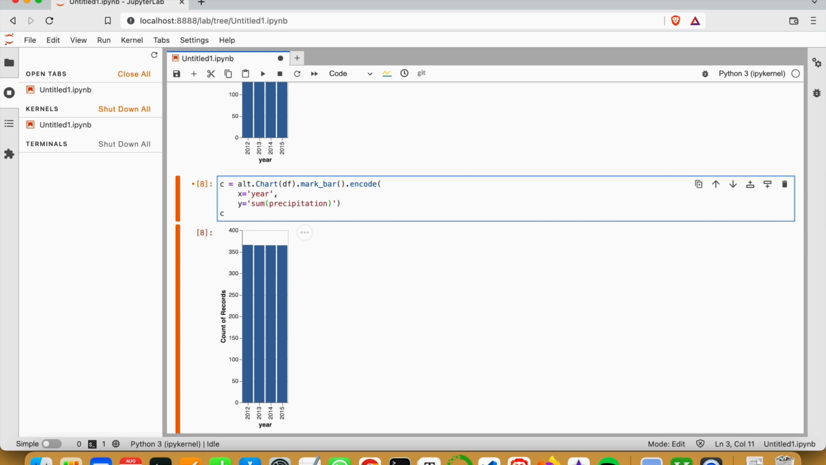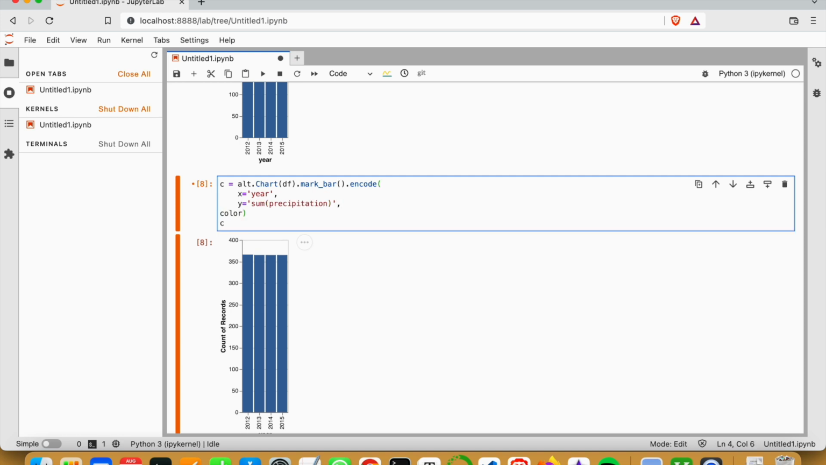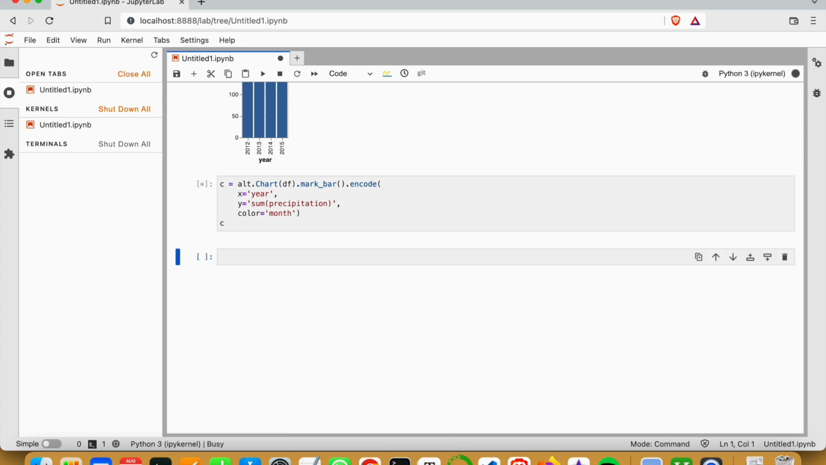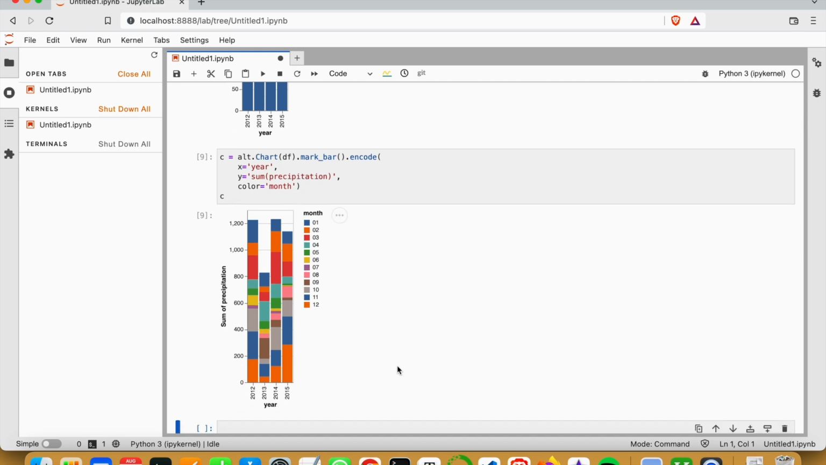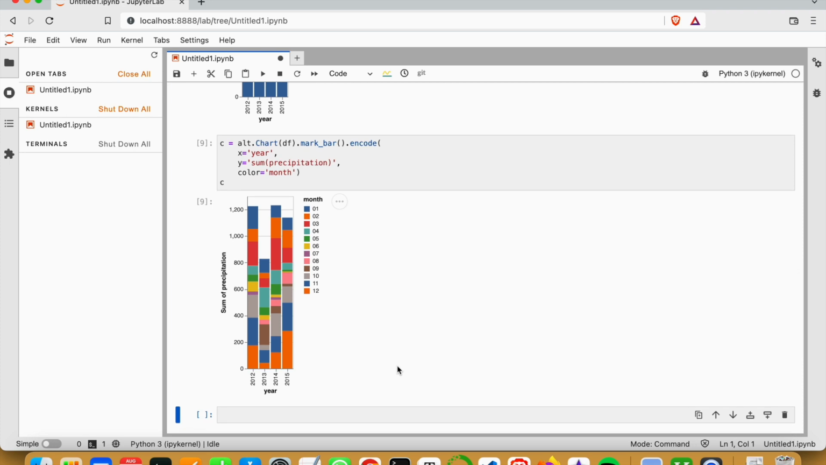Now, having gone to the trouble of making all those extra categorical details based on date, we might as well use them. So we're going to make a stacked bar chart here, which we do by identifying color as month, and that gives us this very groovy, I suppose, chart.